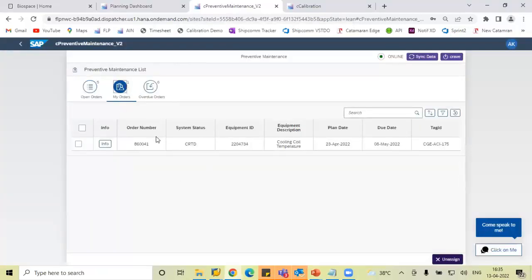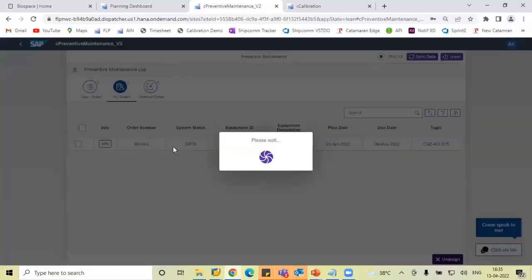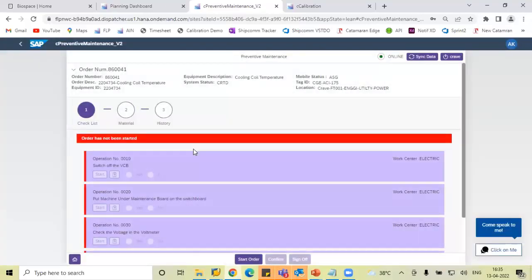Then coming back to my orders, now as a technician, I have to start the activity. So I will go into the production area with my mobile or tablet. Then I have to work on this specific equipment maintenance, so I will click on it. Once you click on it, it will redirect to the order detail screen, where all these fields are configurable and these tabs are also configurable, based on whatever requirement or name you want.